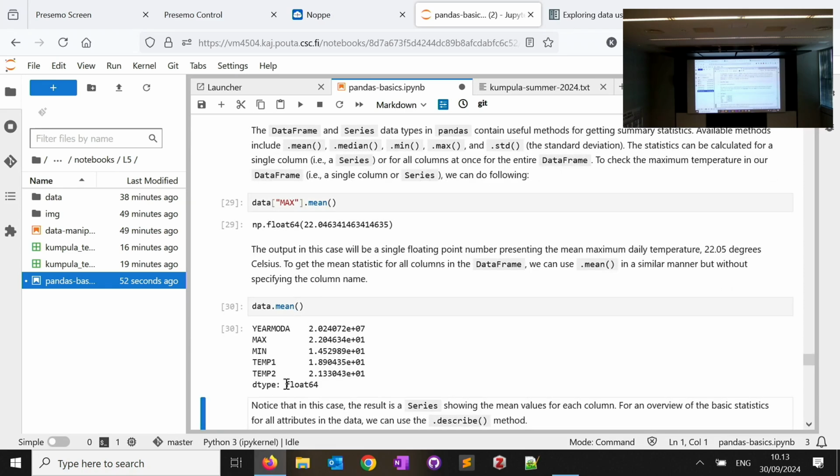So this time you get the average value for all the columns. So for year, moda, and maximum, minimum temperatures. So for each of the columns, the average value is calculated.